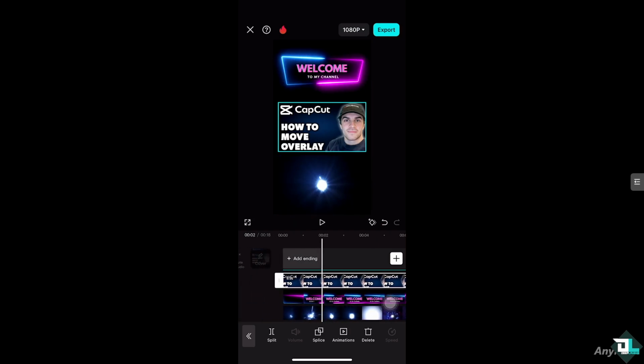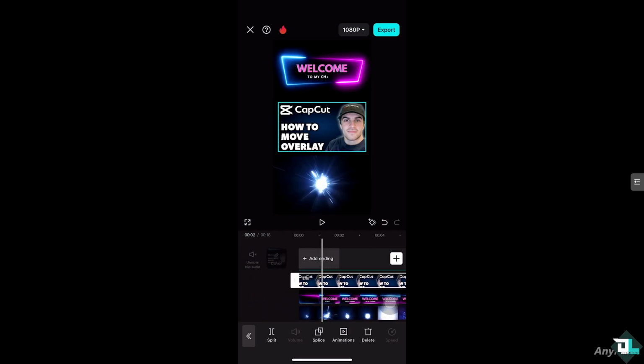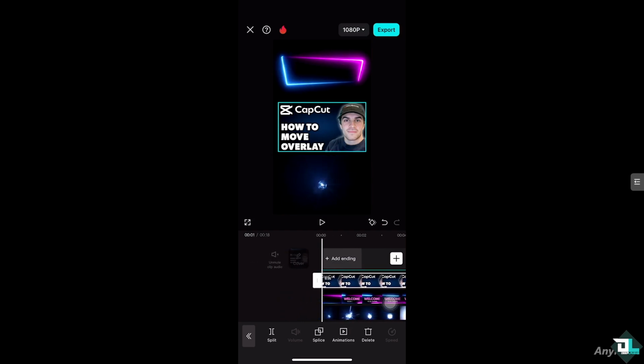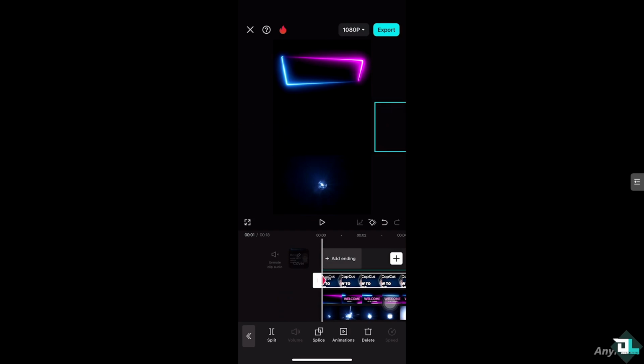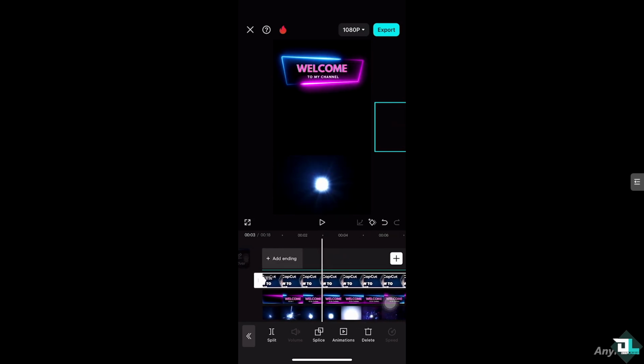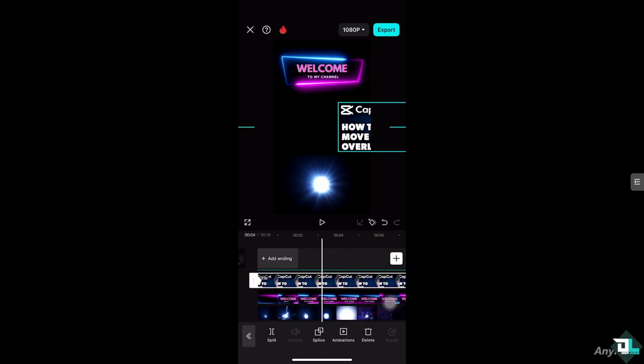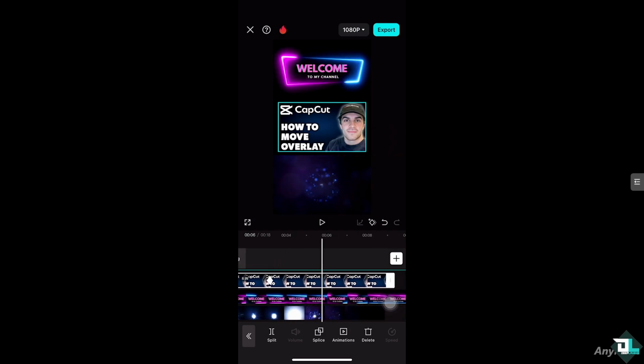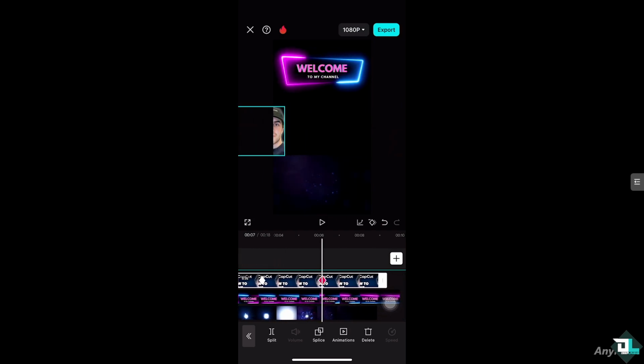All right, for us to be able to move the overlay right here, what I'm going to do is add a keyframe. All right, the keyframe is the diamond button here beside the undo and beside the play button. So first I'm going to move this right here, create a keyframe for that position, and then just around here I'm going to move the overlay here at the center.